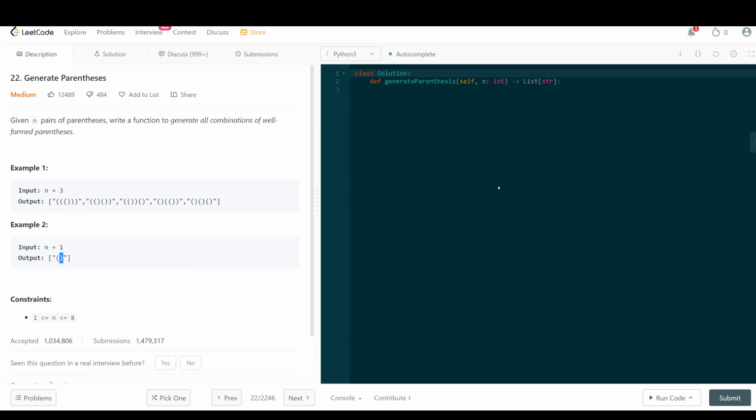So if it's 1, then it's one open and one close. For this one, we can actually use two approaches. We can use a queue, and we can also use recursion. Let's do it with a queue first, then we'll think about recursion.